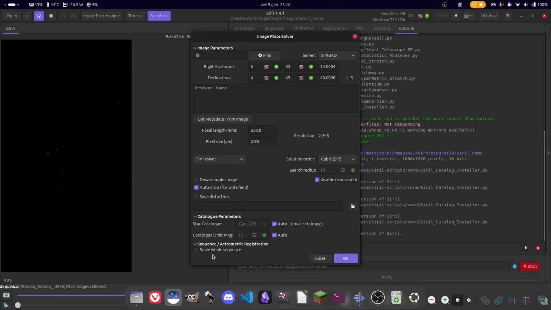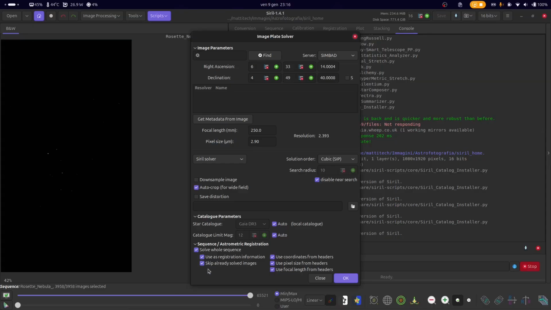Finally, you need to check Solve Whole Sequence. This is to make sure that every frame in the sequence is plate solved instead of only the currently loaded frame. So make sure that use registration information is checked.